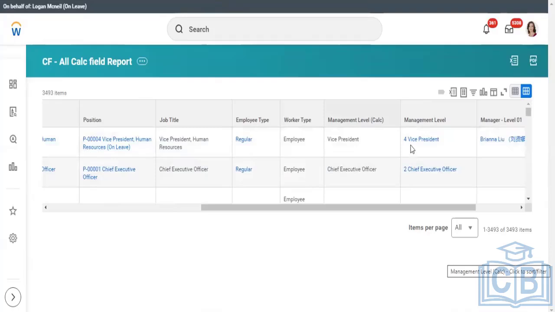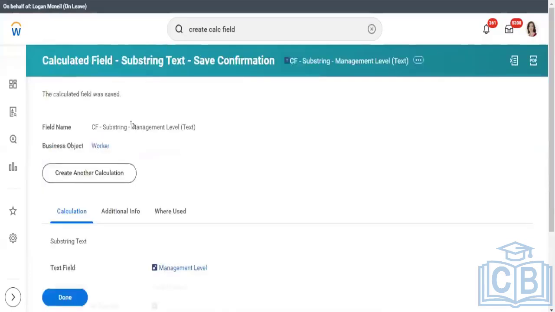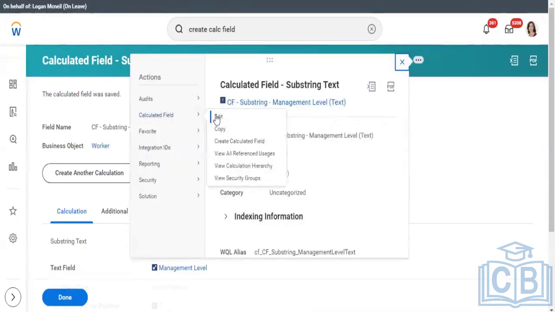The other way is considering this space as a kind of character, and removing all the values before this space. Okay, that is one way of doing it. So how you can do that is, I'm going to edit this calculated field and change that.